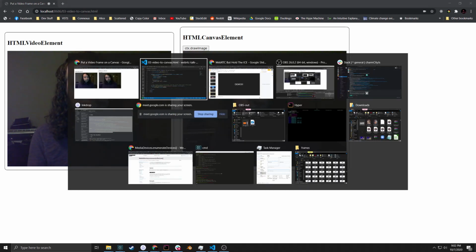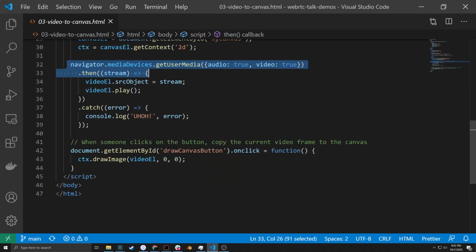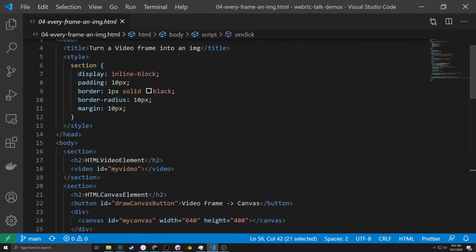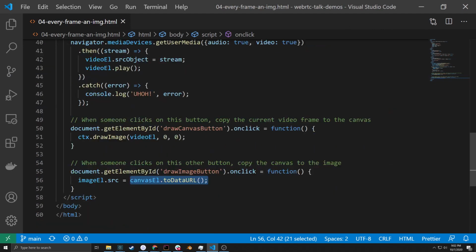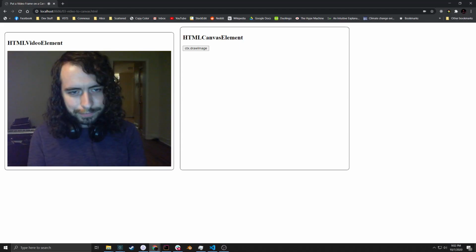So we've taken a video, we've gotten the video from the user, we're drawing it as an image to the canvas. Well, we can also take that canvas and create a data URL with the current contents of the canvas and set it as the source of an image element. So let's see what that looks like.